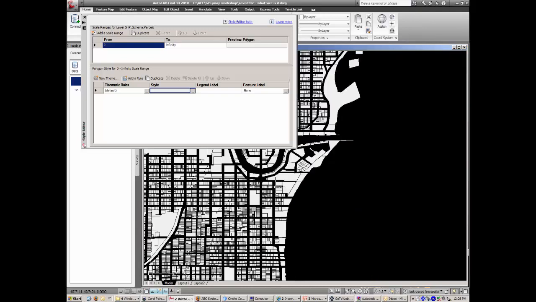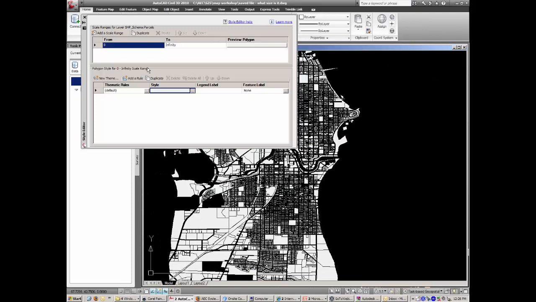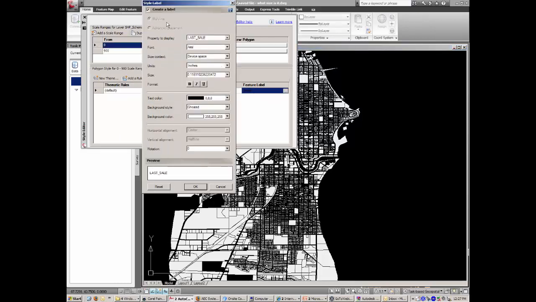Now we'll do something more interesting. I'm going to make a scale range. So what this means is that when I'm zoomed out, I don't want the text to appear. It'll get too cluttered. When I'm zoomed in, I want to see it. So I'll say a scale range of 0 to 900 and a scale range of 900 to infinity. So on 0 to 900, I want my label to appear for last sale. So we'll press OK for that.